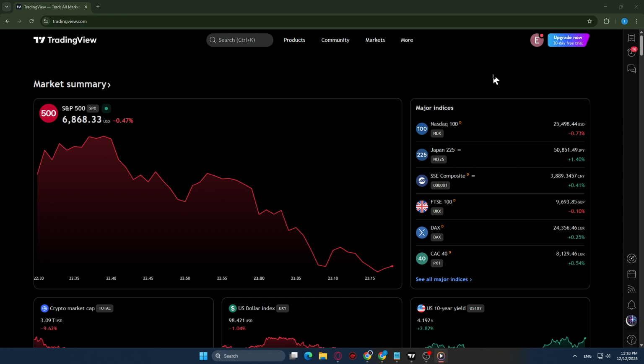Start by opening your browser and going to the TradingView website. Make sure you're signed in to the account you want to remove. Once you're on the home page, we'll first navigate into the charting interface, since that's where the profile menu we need is easy to access.